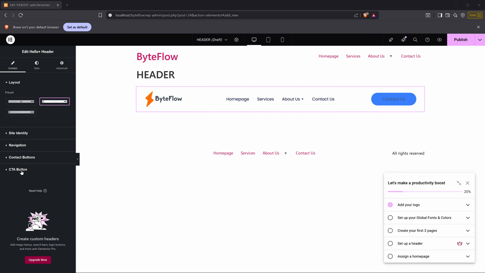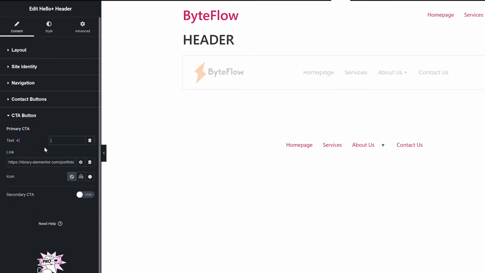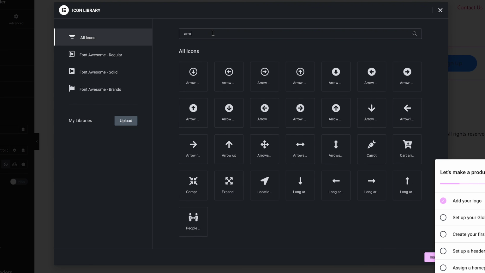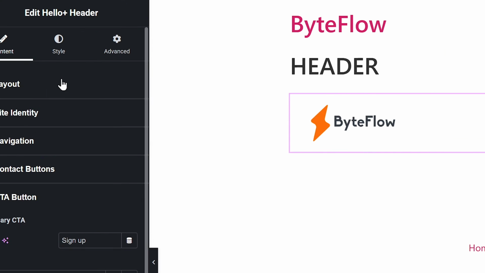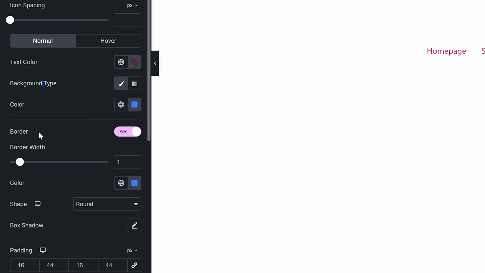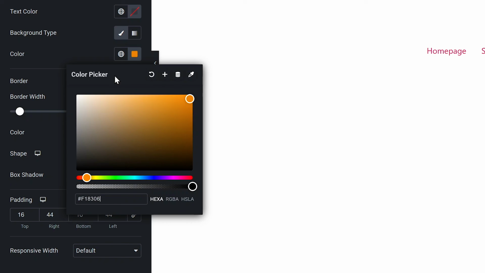From there, we can go back to content and customize our CTA buttons. For the first button, we are going to click on it, and instead of contact us, we are going to say the button is sign up, and then change our icon here into another icon. Once we're done changing the text, we're going to go back to the styles tab and go to our CTA button, and then we are going to change the color of the button to orange by clicking on this button here.